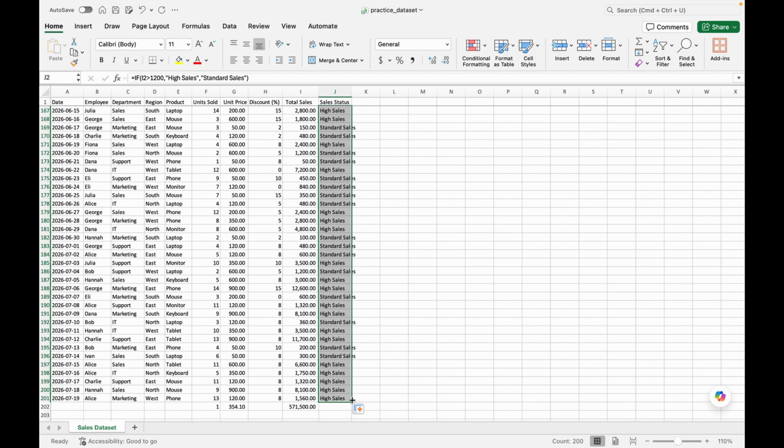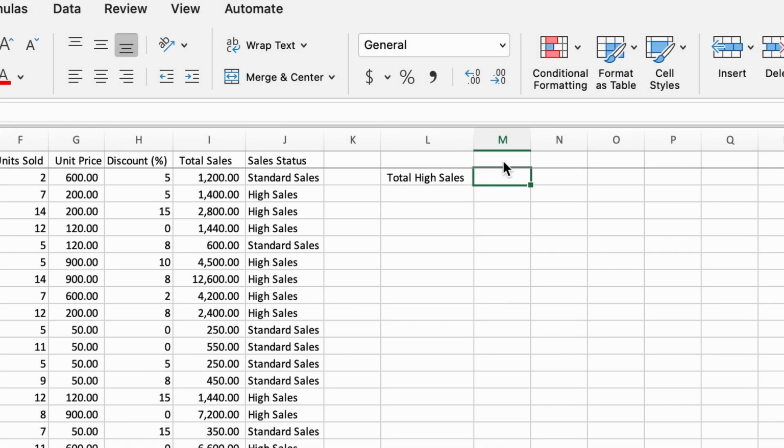That's where our next formula comes in, SUMIF. What if we wanted to calculate the total revenue generated only for those high sales? This is exactly what the SUMIF function does. SUMIF adds numbers only when a specific condition is met. So instead of totaling everything, Excel only totals the data we care about.